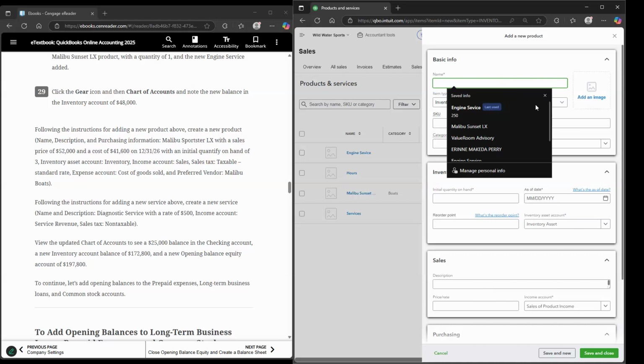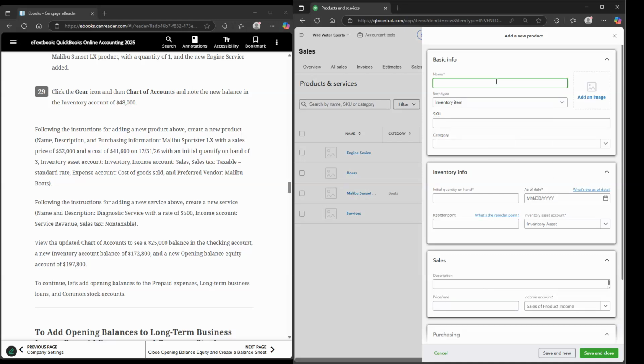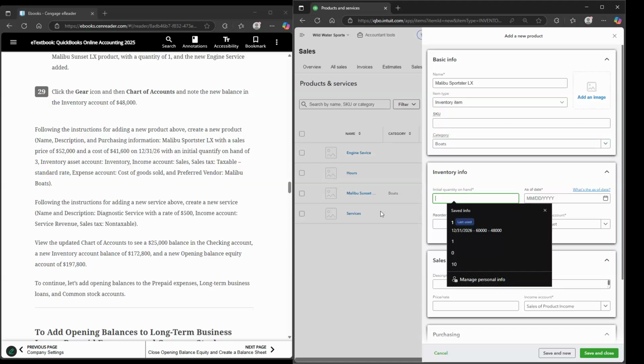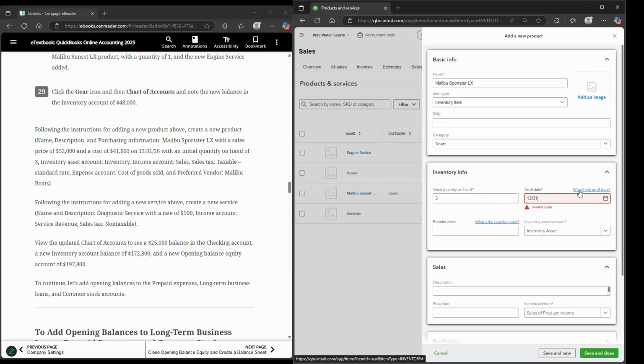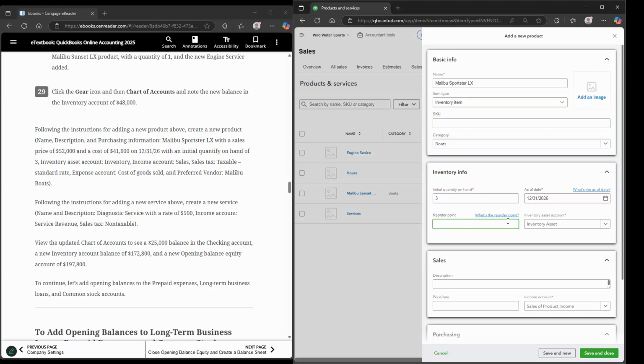and we have an inventory item. The name of the item is the Malibu Sportster LX. And this is an inventory item, and you know that this is a part of our boats. So the inventory item lets us know that the initial quantity on hand is 3, and this is as of 12/31/2026. It's under the inventory asset account.